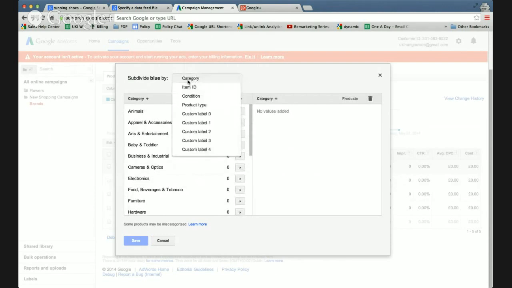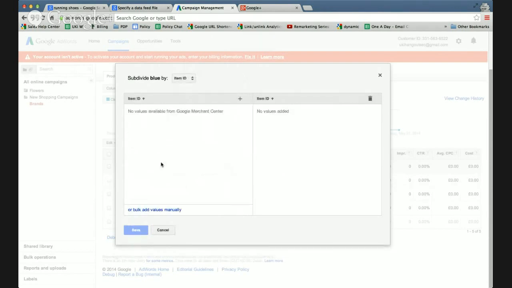This time I'm going to go by item. And what I can do, again, you would be able to feed them in yourself, but I'm going to add them manually. So I'm going to put in blue 1, blue 2, blue 3. Add the values, and then press save.